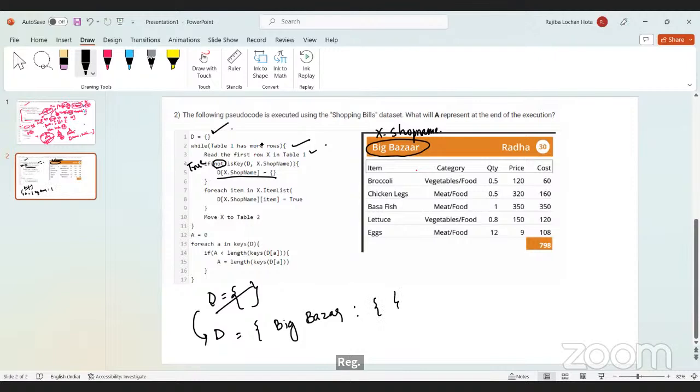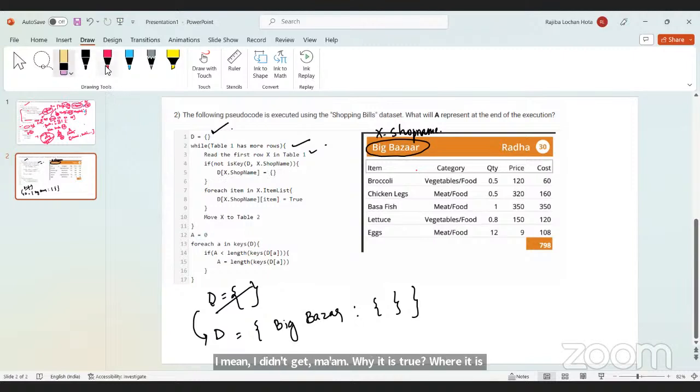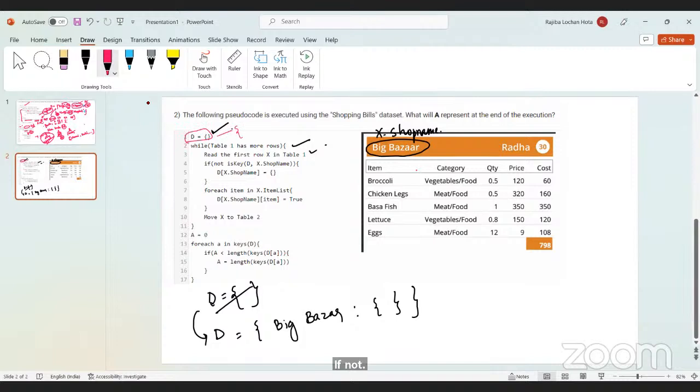This is again an empty list. Ma'am, I didn't get why it is true. Where is it mentioned? It is not initialized as false, no. If not, see, is key. The first statement, we are initializing the dictionary. This is empty. So we are reading the first row. Suppose this is the first card.